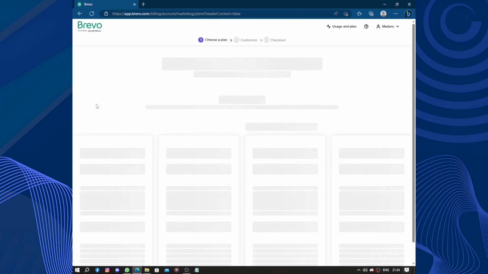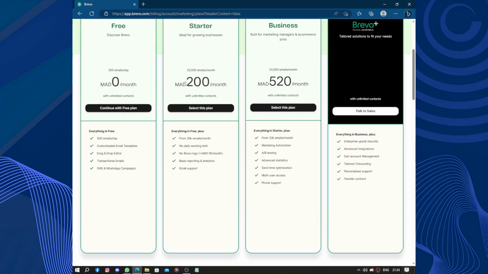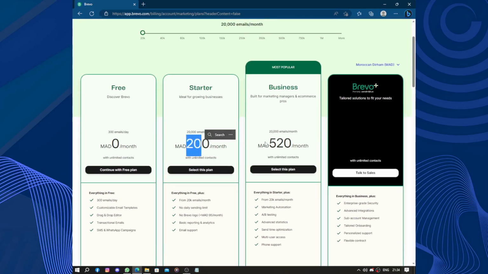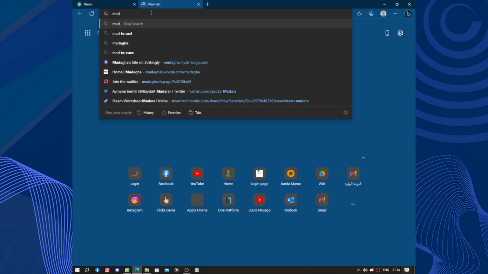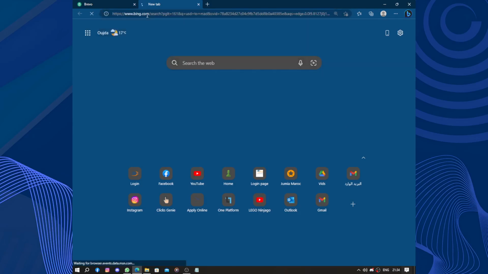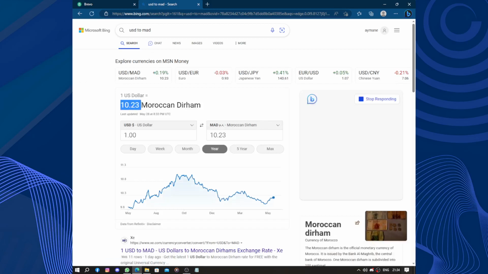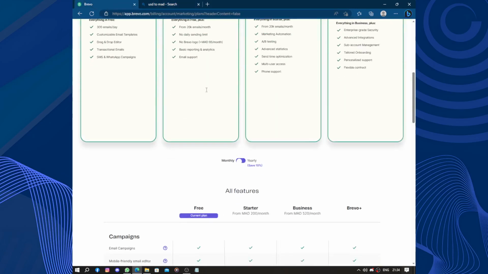So now let's choose a plan. We have the free, the starter, the business, and the Brevo Plus for enterprises. So this is in Moroccan dirham, and yeah, it's like $20, $52. So the math here, I will show you. Now let's try USD to NAD. So it's 10.23. So you do the accounting. I'm not good at maths.